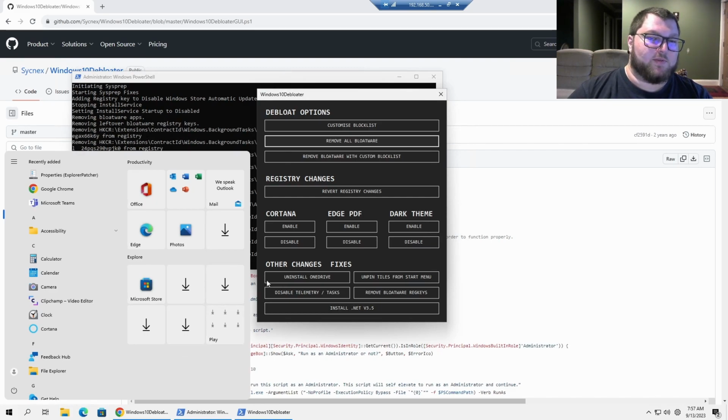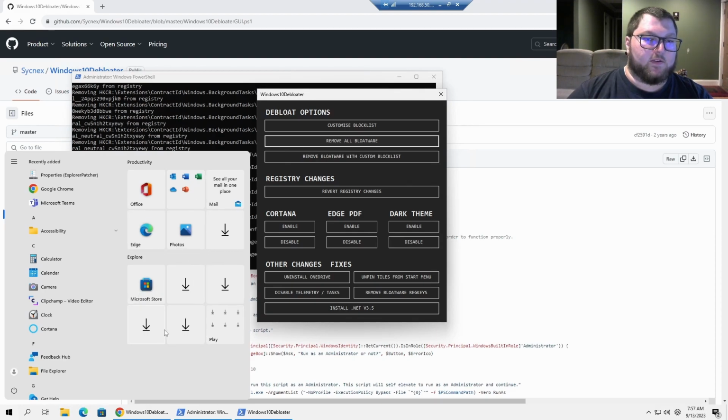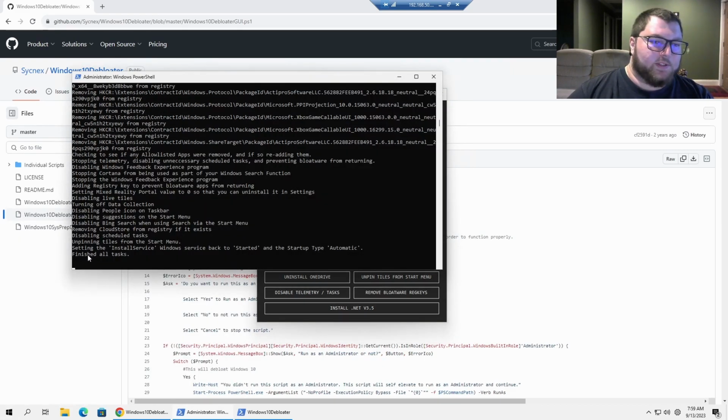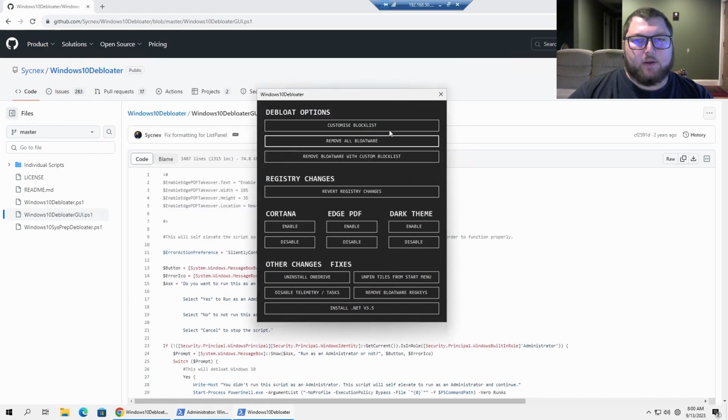At one of my internships, we always used the debloaters to get Windows machines prepped, and you can see it's going to start removing stuff as it goes. So we'll be back after this is done. After it's done running, you'll see it'll say finish all task, and then we can come back over here, and they have more options that we can do.